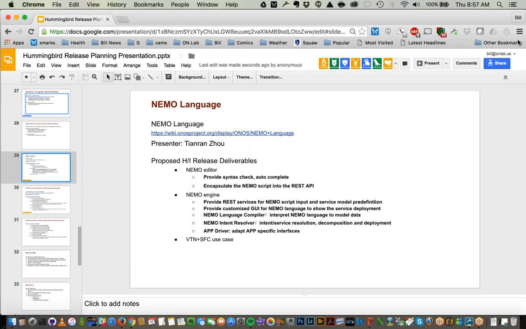Firstly, it provides a set of intent-based language primitives to simplify the network programming. We can introduce automation for service deployment and inspire the network application innovation by easily composing various network services. And secondly, we can provide a platform-independent layer. Applications can be written once and run on any controller platform with Nemo engine.